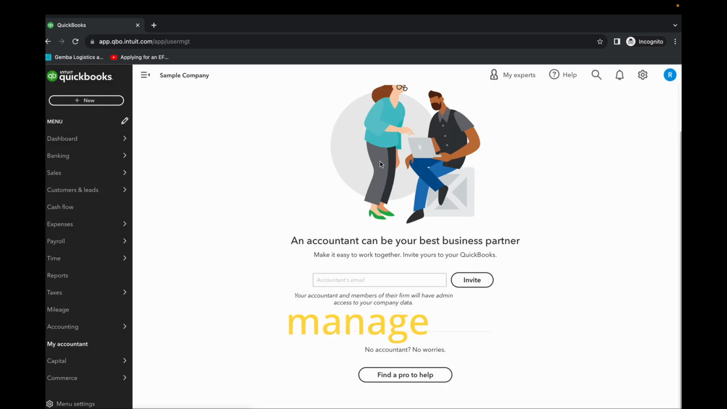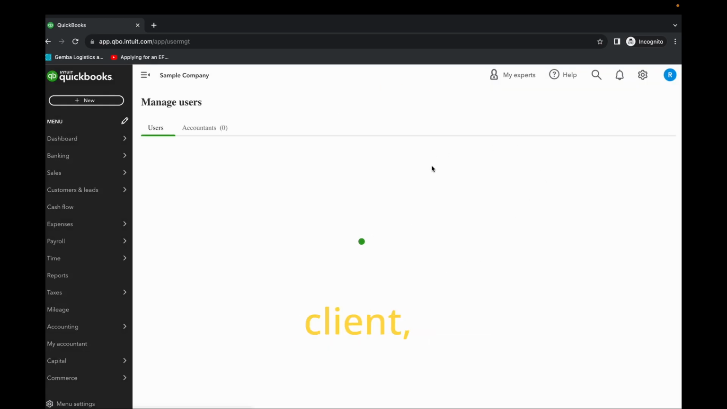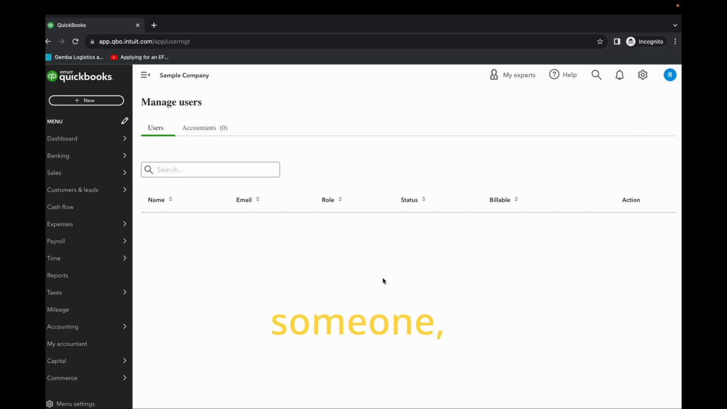So you can go to manage users. If the client wants to add someone, they can click on manage users. For now, this version is just for training purposes, so we don't have the option to add.